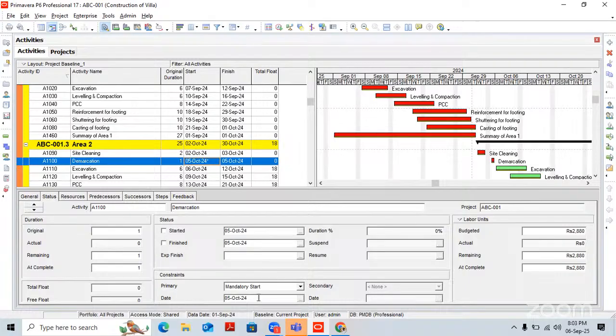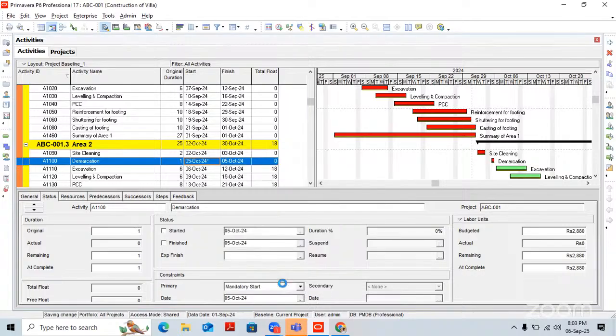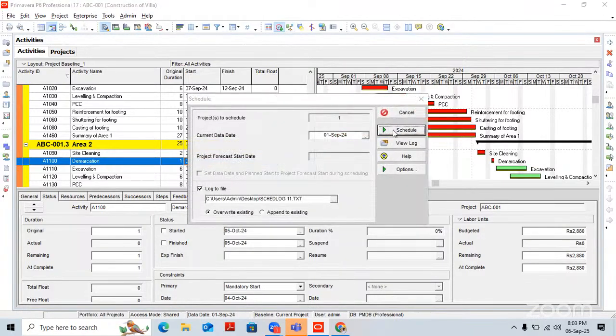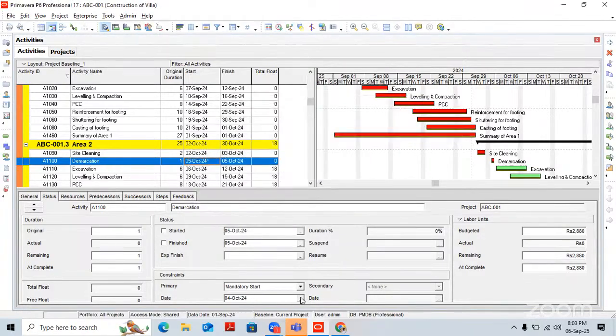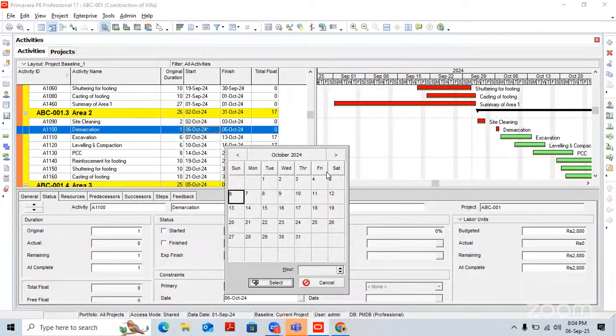Now see, instead of 5th of October, if I change here to 4th of October, nothing has happened. If I change to 6th of October, nothing is changing here, but you can see your float has reduced to 17 because you have changed your start date to the 16th in Mandatory Start. The working is the same. You are going to lose your total float and that activity becomes a critical one.